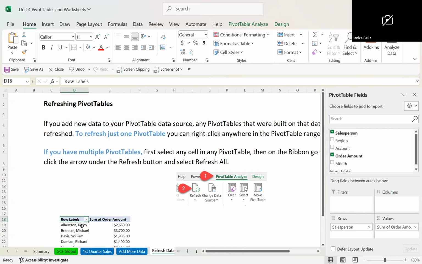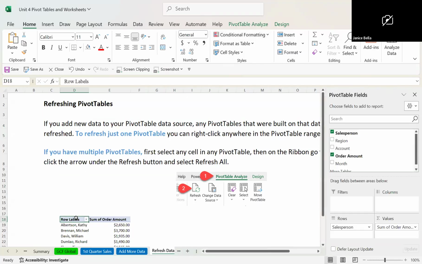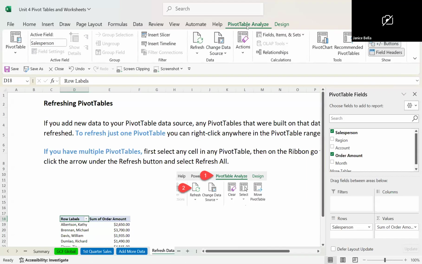Why? Because of where my insertion point is. If I move my insertion point, I don't have it. I have to make sure I'm on the pivot table. Now here's your pivot table analyze and design. I need to go to pivot table analyze and I need to select refresh. If we forget to do that, our information could be wrong.